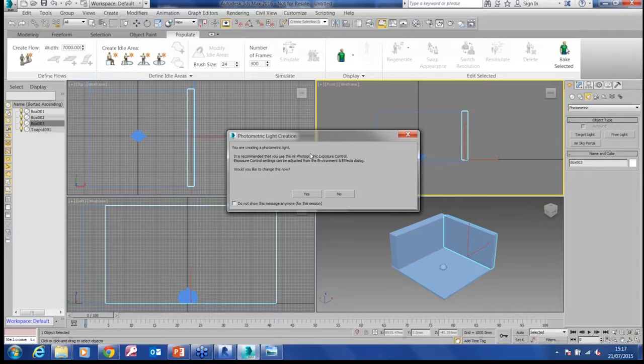The amount of light that will be emitted from that 100-watt bulb will be exactly the same as what would happen within the real world. We also have the benefit of being able to use photometric lights, photometric webs.